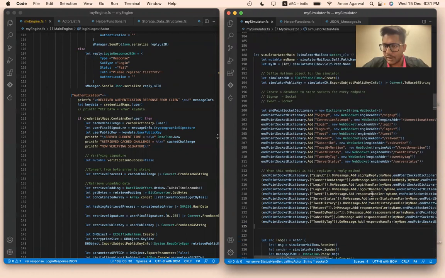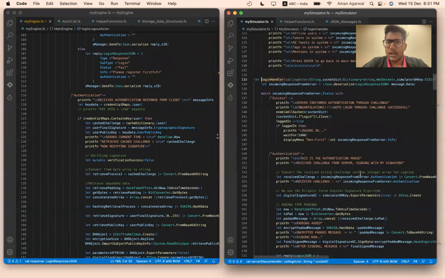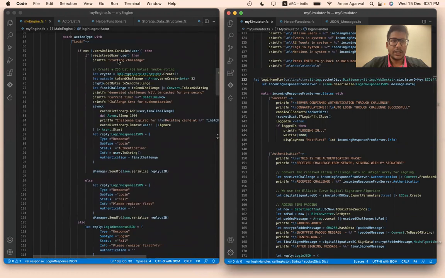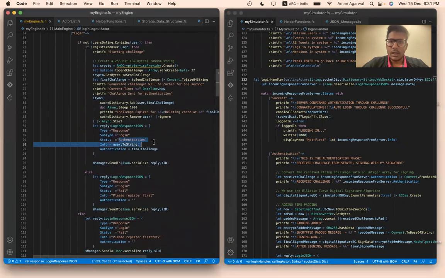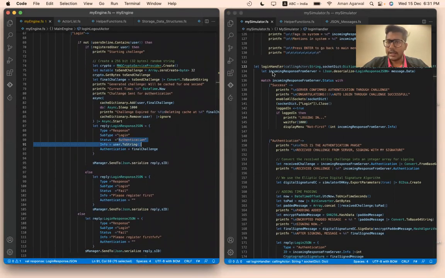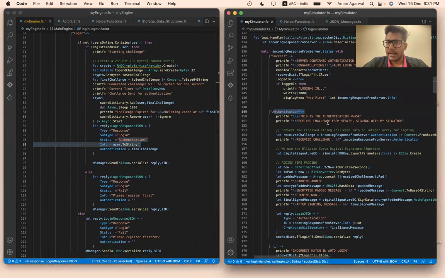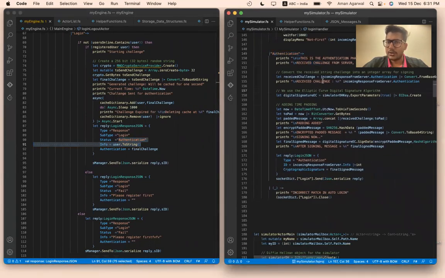For example, if we look at the login handler, as we can see, if the server sends an authentication message, it is read from the login handler. The authentication message is read, they receive a challenge, and as we saw earlier, they add a padding. After signing with its own signature, it is sent back to the server. When it is sent back to the server, it is a type authentication message.